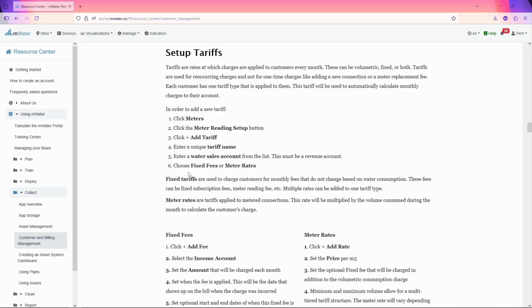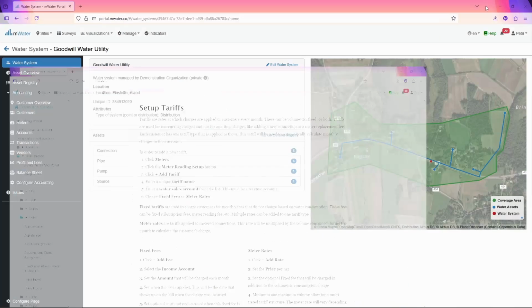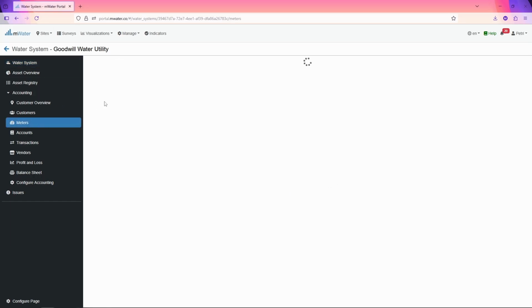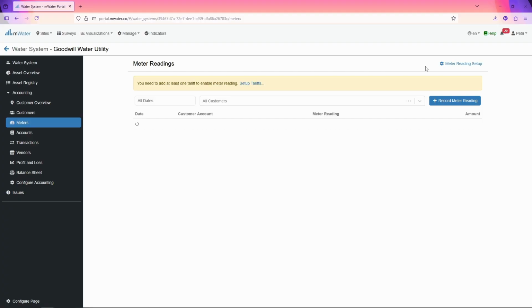So we'll do that and then start adding customers. Once we've added customers, we'll add some meter readings, and because we have tariffs assigned, we'll see the charges get created. So let's do that now. Here in the Goodwill Water Utility, let's go to meters and set up our residential tariff. So we have this option to set up tariffs here or up there at the meter reading setup stage.